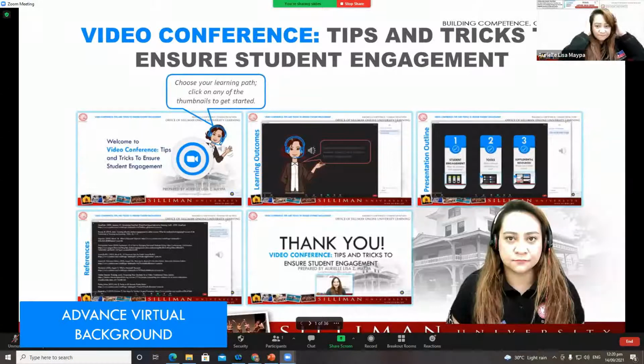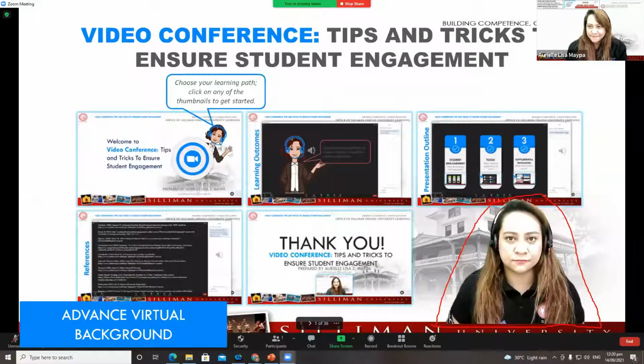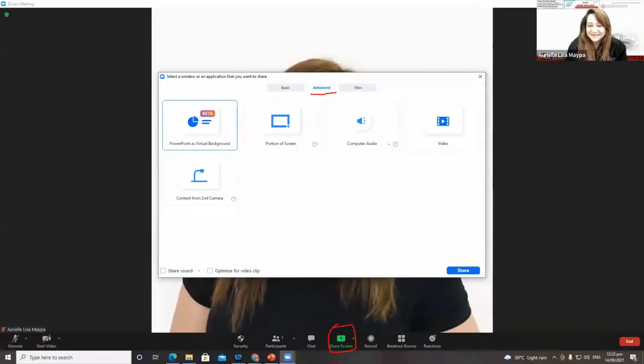Okay, virtual background. Do you use virtual background? Like your face looks like it's inside the slide. So this is advanced, advanced virtual background. Okay. So this is under share, then advanced, then PowerPoint as virtual background. So you will look like you are in the PowerPoint. That's why it looks like this one. Parang 3D. Okay.